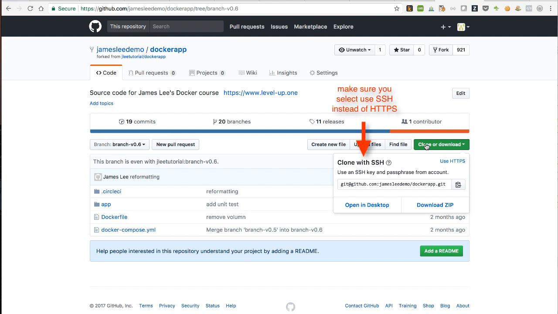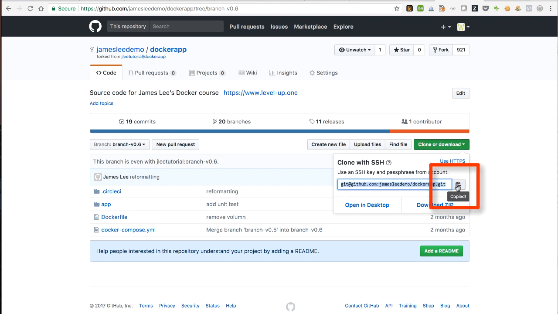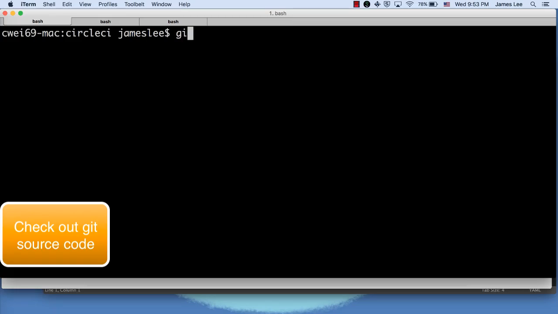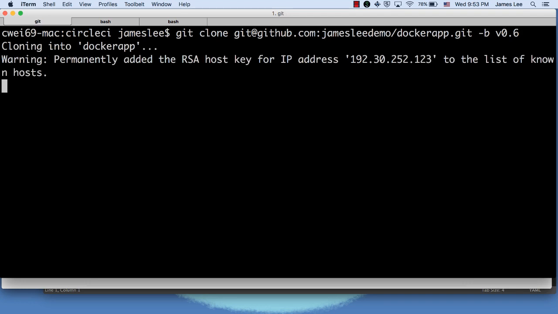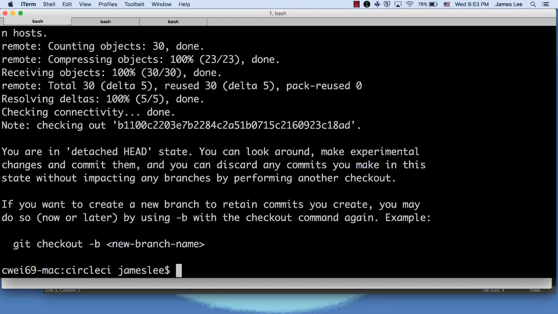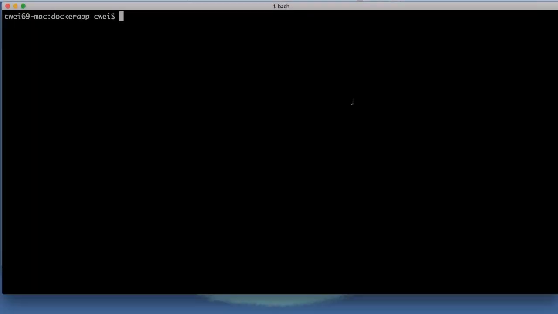Here, you need to select using SSH instead of using HTTPS. Next, just click the clipboard icon to copy the URL to your clipboard. Then we go back to the terminal and do git clone and paste the URL. Then put -b v0.6 so Git will download the repository locally and checkout tag v0.6. After the download is complete, let's enter the Docker app repository and open it with Sublime Text.